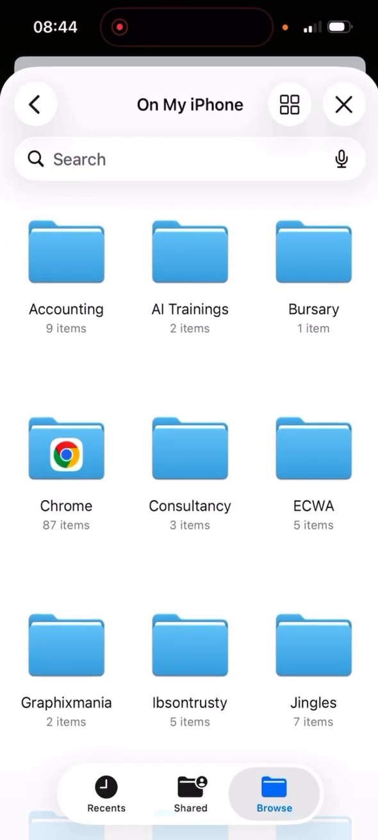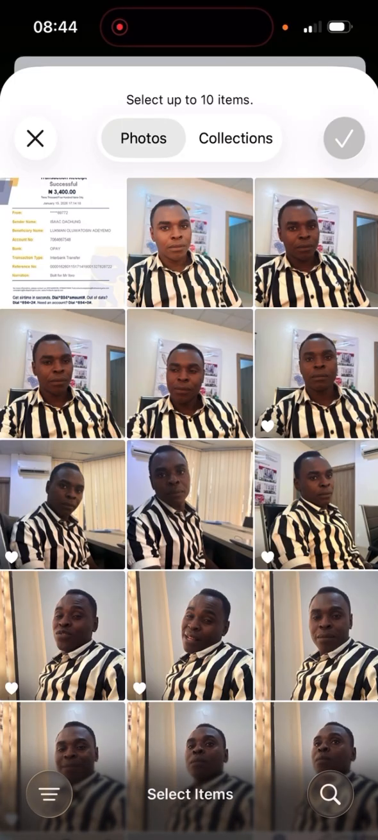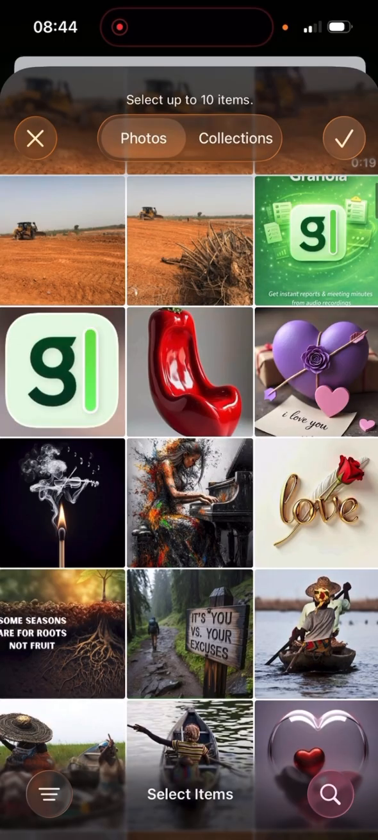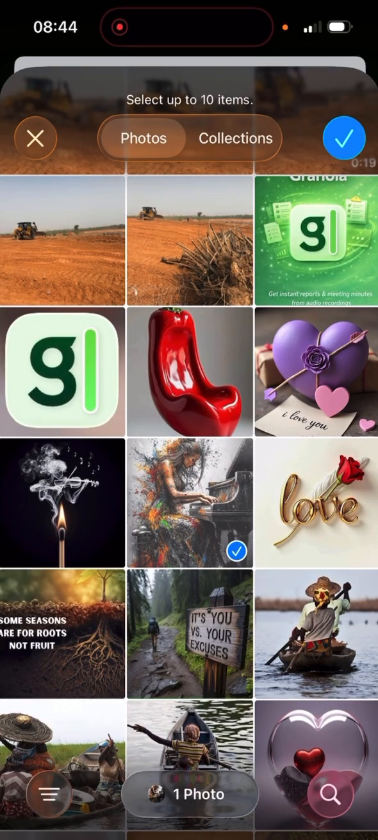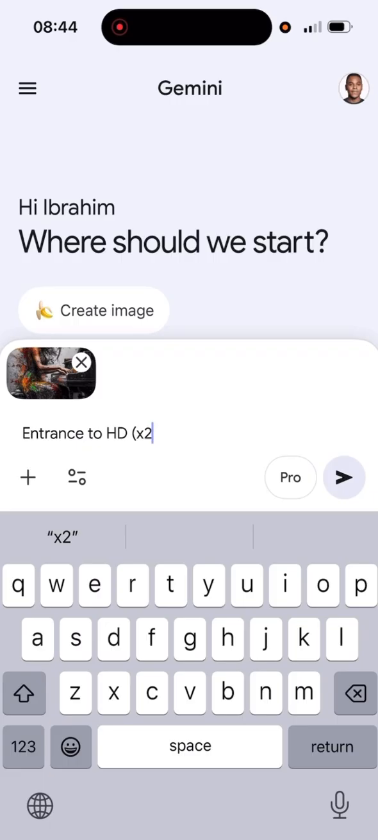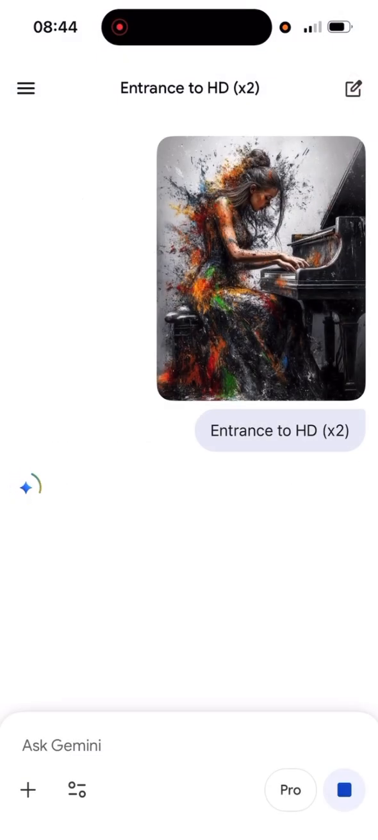So let's pick a picture from our photos that should be low resolution, and we want to refine it to make it a lot clearer. I think this one is not. So let me select this picture as an artistic picture, and I want to 2x it, so that's enhance it to HD. That's to increase the resolution by 2. This may not really do some retouching, but will just improve on the resolution. So let me send and see what comes up.